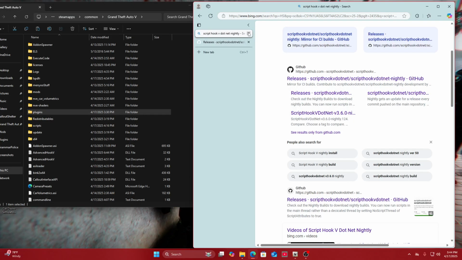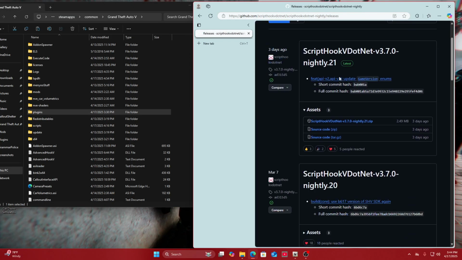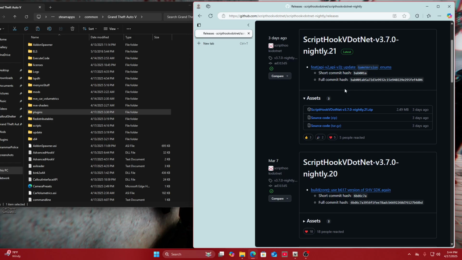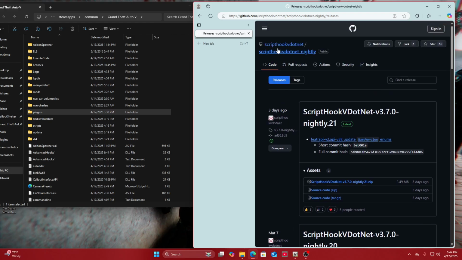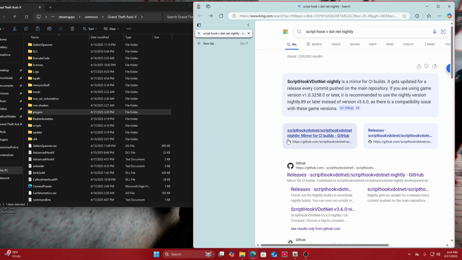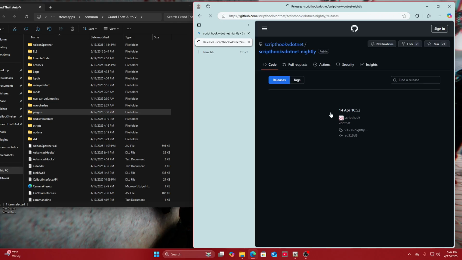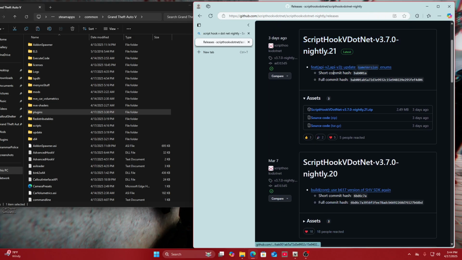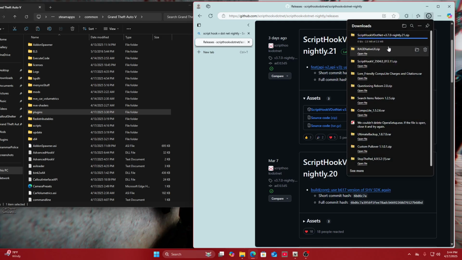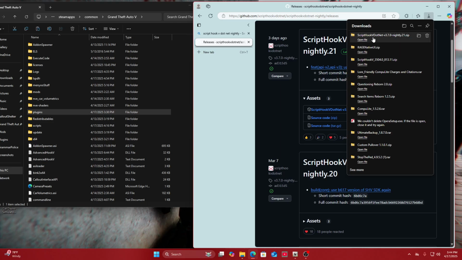Now, your last thing that you want to do is download your scripthookv.net nightly. Now, this was updated 3 days ago, okay? What you want to do, same thing, go on your GitHub. Search that up, press on that. This first link, okay? Latest 3.7.0. You want to press on that nightly, okay? Then we're just going to wait.